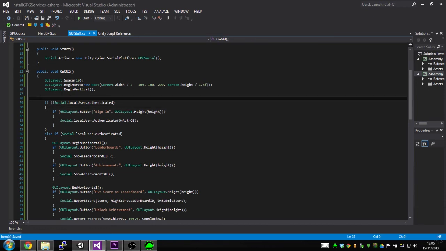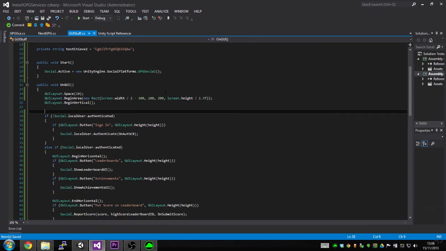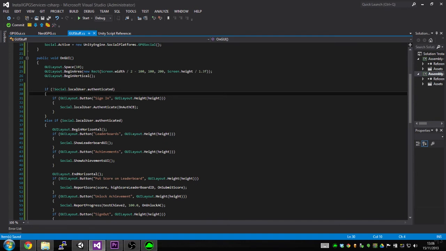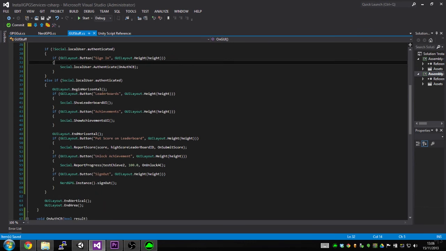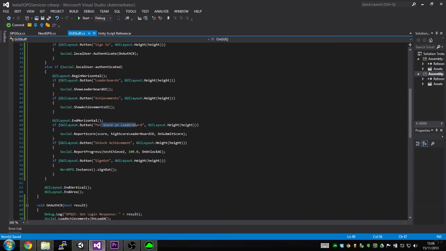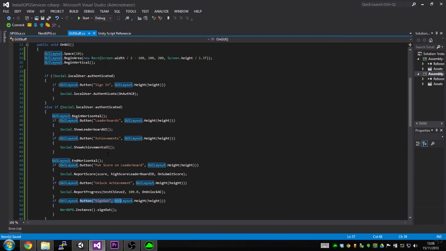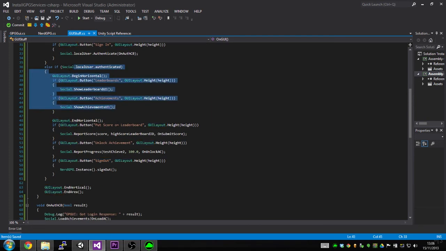At first we get the active social script. Then we check if the user is not authenticated, show the sign in button. Else, if they are authenticated, show the leaderboard buttons, the achievement buttons, the post a score button, the unlock achievement button, and the sign out button. Again, if we're not signed in, there's no point in showing these because they're just not usable by the user.